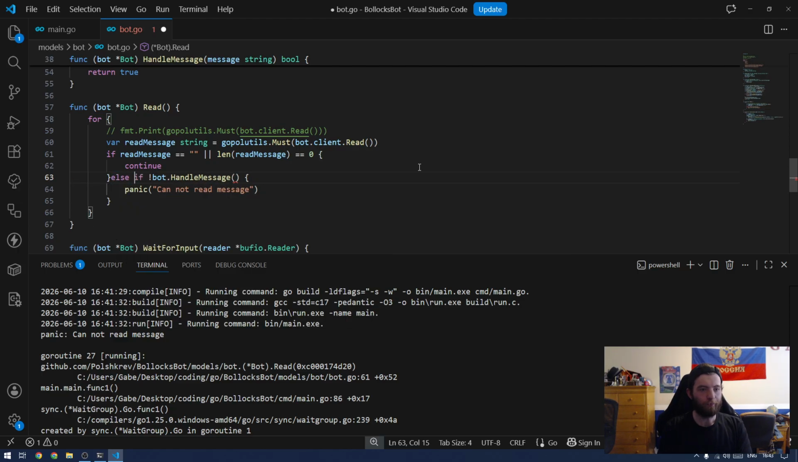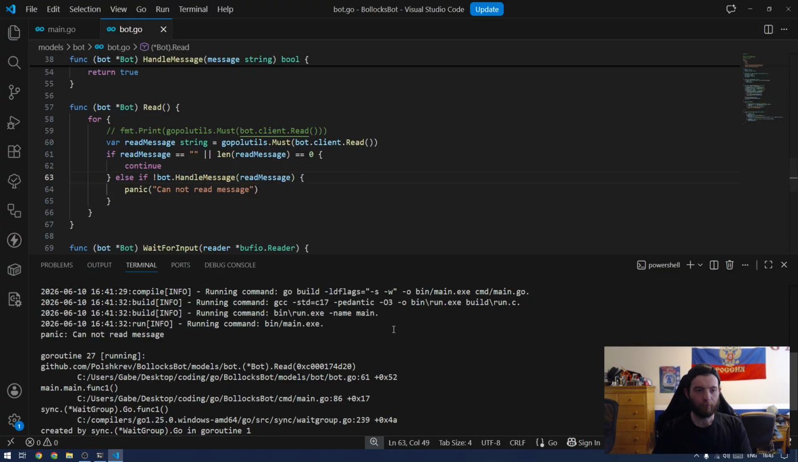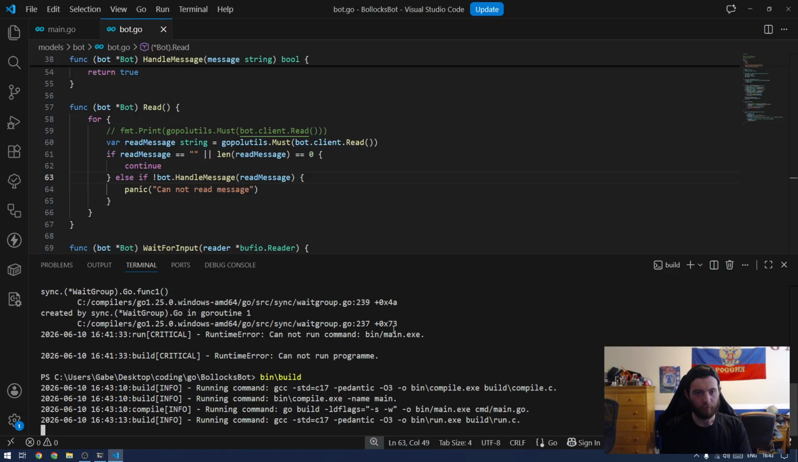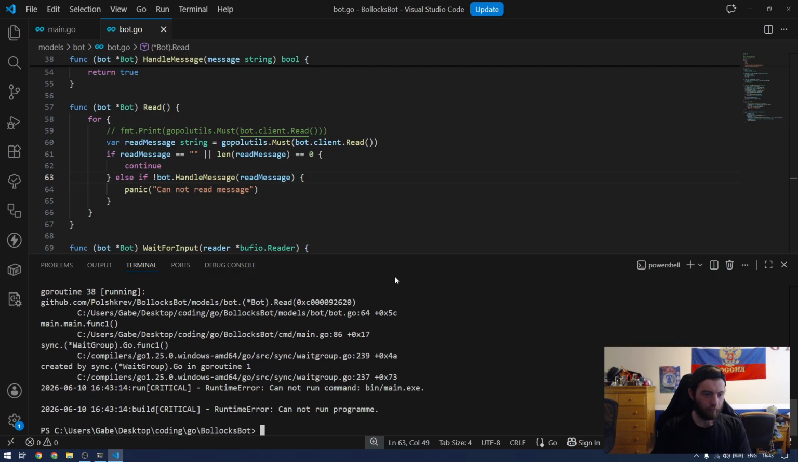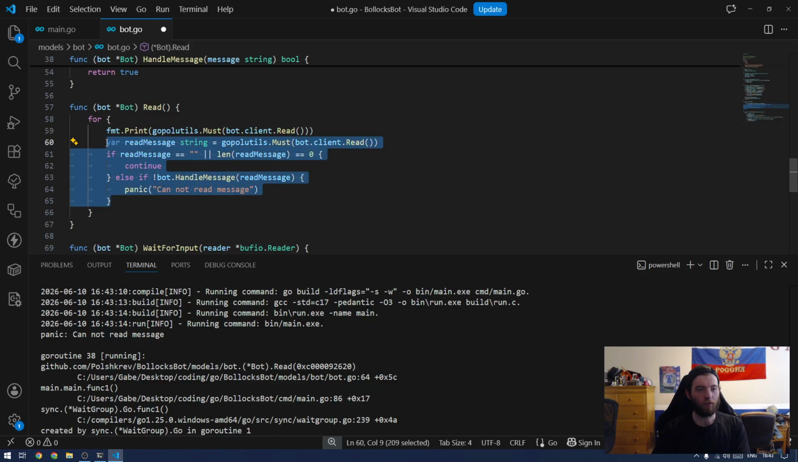Else if not bot handle read message. Let's try that. That should work. Cannot read message. Okay, how about I just print stuff out?